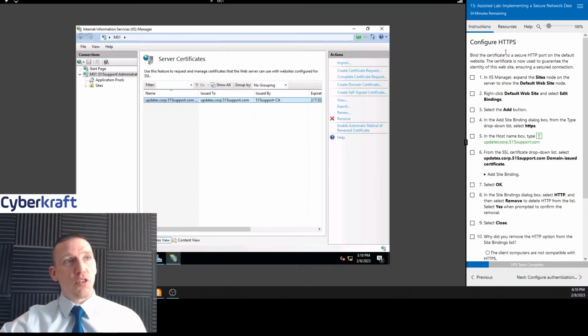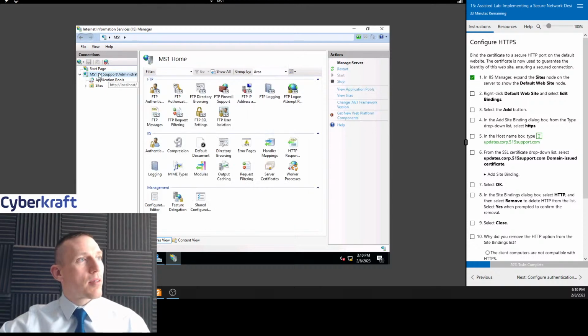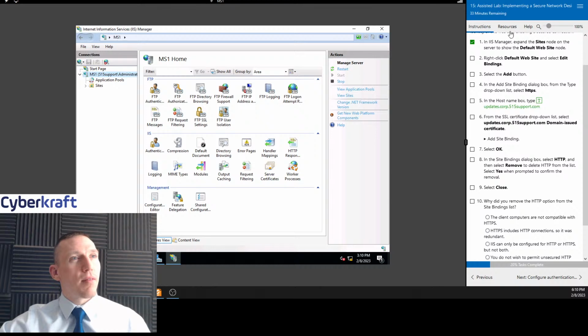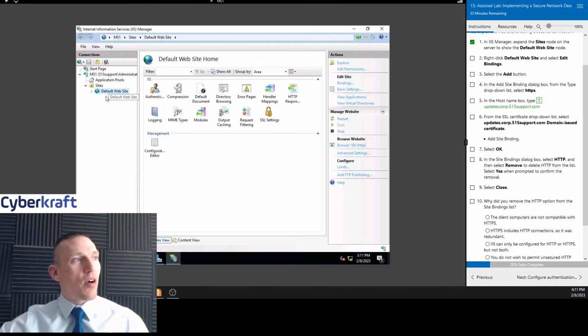All right, now we're going to use this certificate to implement HTTPS. So we're going to go back to IIS. We're going to go to MS1, I think. Let's see, the Sites node. Okay, we have to click this down caret, and then the Sites node comes up on the left. Click the down arrow, and then we're going to click on default website. It gives us a whole new set of applets here. Where's default website? It's going to be somewhere here.